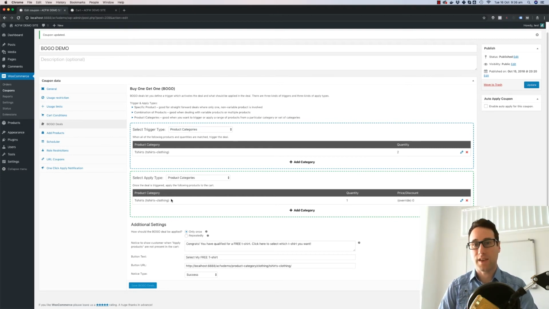If you have some sort of sample or something like that, you can use the specific products. If you want to be able to give them a choice of which products to choose from, use the any combination of products or product categories apply type. And use this messaging down here because this is really important. It tells them how to redeem the deal and what they're going to get, and so that you can give your customers your BOGO deals and have the biggest impact. So that's exactly how the BOGO system works in advanced coupons.